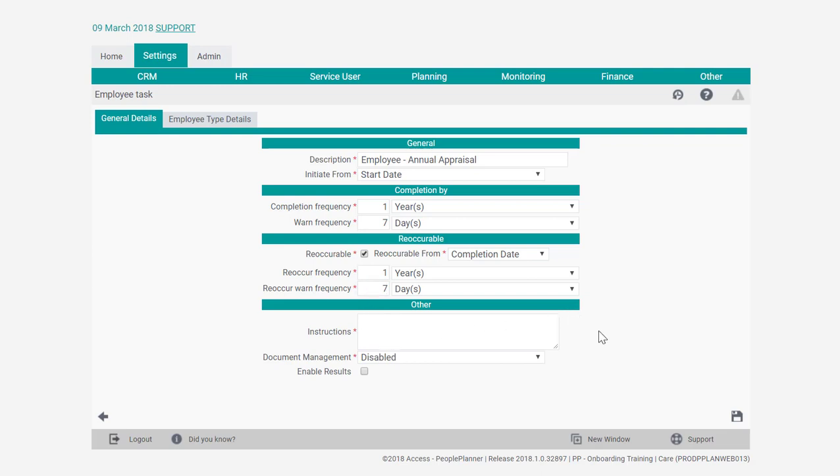Our instructions field is essentially just referring to the instructions to complete this task. So for here, I'm just going to enter complete appraisal. Our document management drop-down box is currently set to disabled. If you would like the option to upload a document to this task, we can select enabled optional. However, if we were to select enabled mandatory, it means that a document must be uploaded to this task in order for the task to be completed. For the example today, I'm going to use enabled optional.